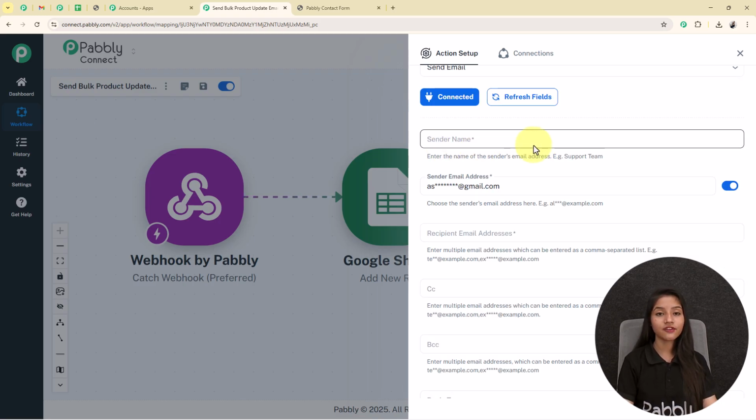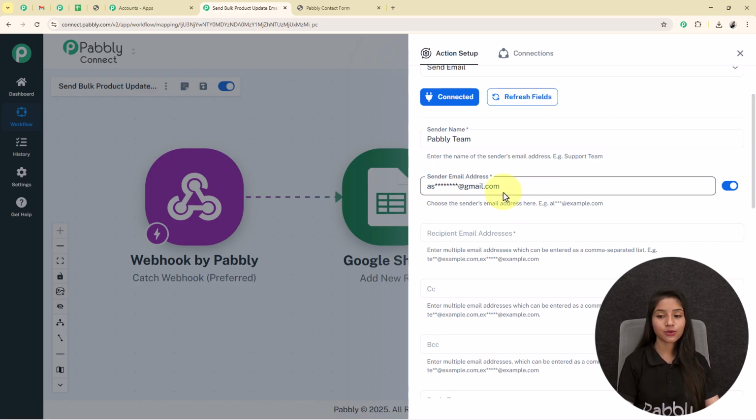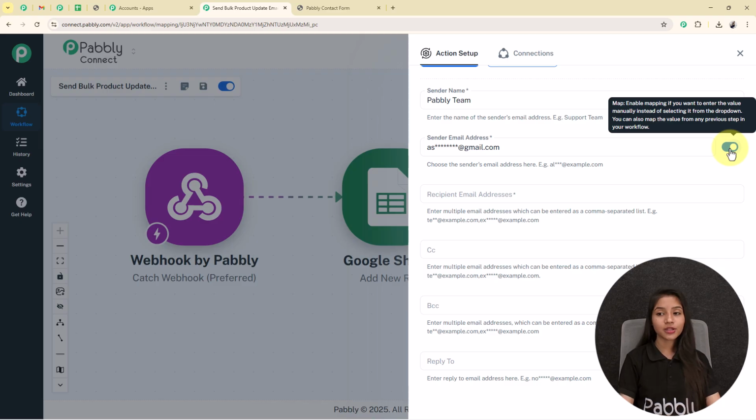Here you have to write the sender name in the sender name field, which I am going to write as Pabbly team. After that, as soon as you connect your Gmail account to your Pabbly Connect, it will automatically select the sender address in this field. You can also enable this toggle if you don't want to do the mapping manually. This will help you to do the mapping automatically.